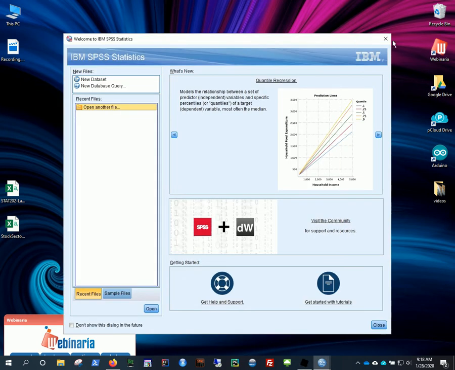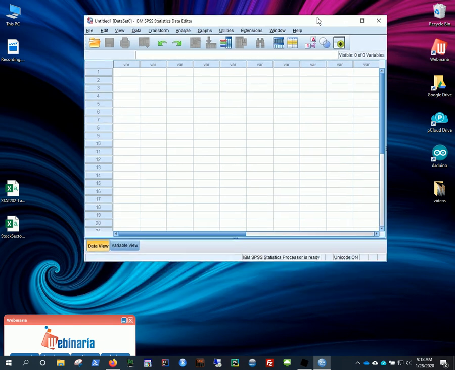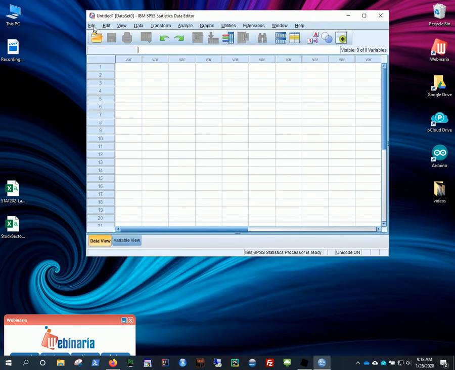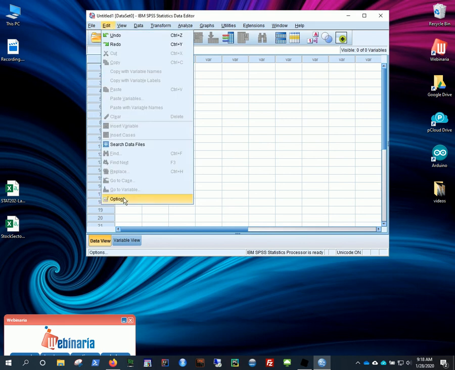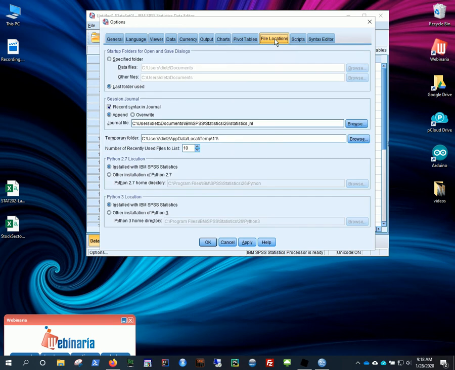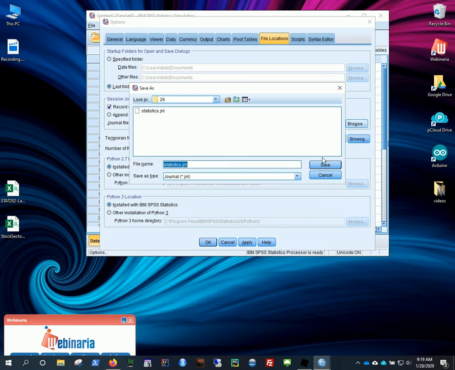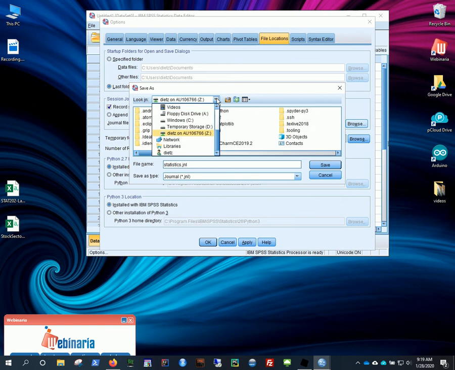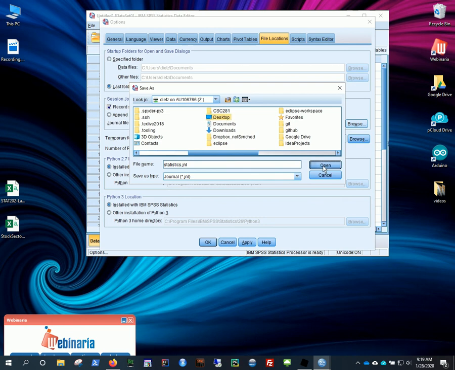Okay, I don't need the welcome window, I need this window. And first I'm going to say Edit, Options, File Locations. And it's going to tell me where my journal file is. I'm going to do an overwrite rather than append. And I'm going to just put my journal directly on my desktop. So I have to look for my Z directory, which means my local computer. And I actually want to put it on my desktop. There we go. And with any luck, it should show up. It says SPSS dummy. That's good news.